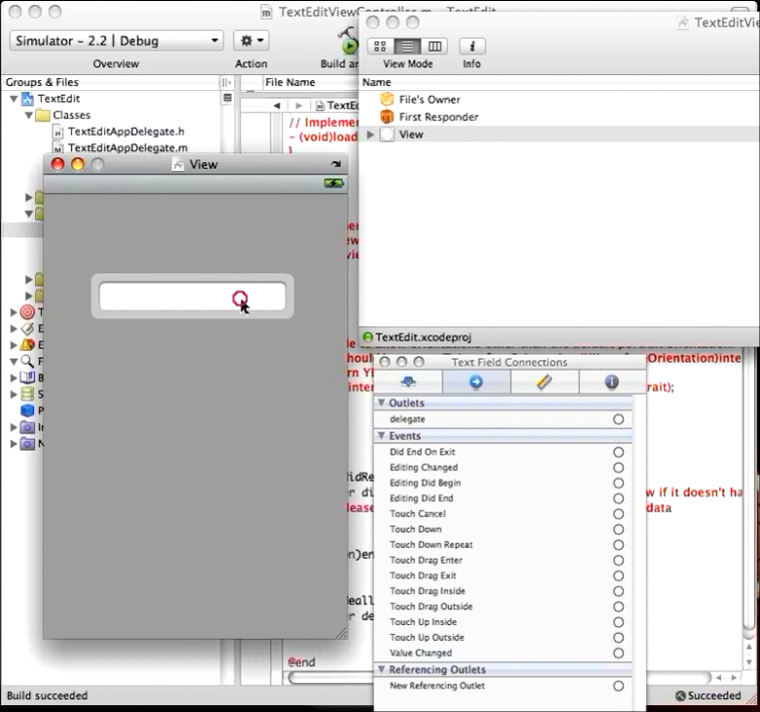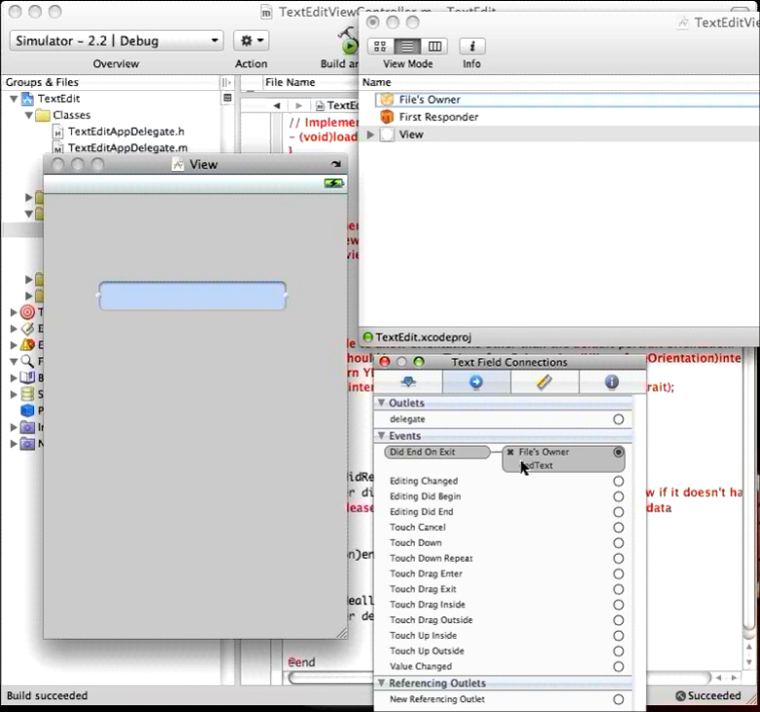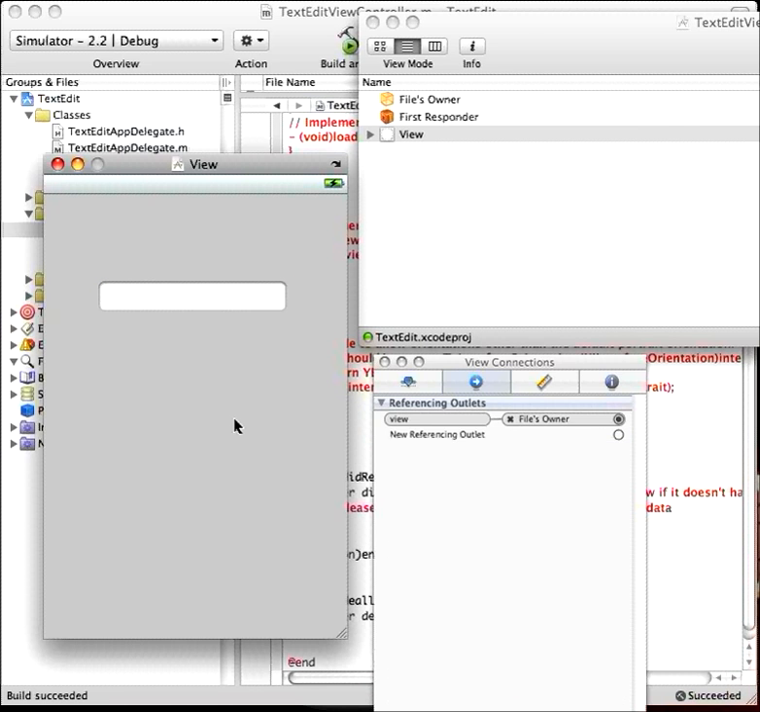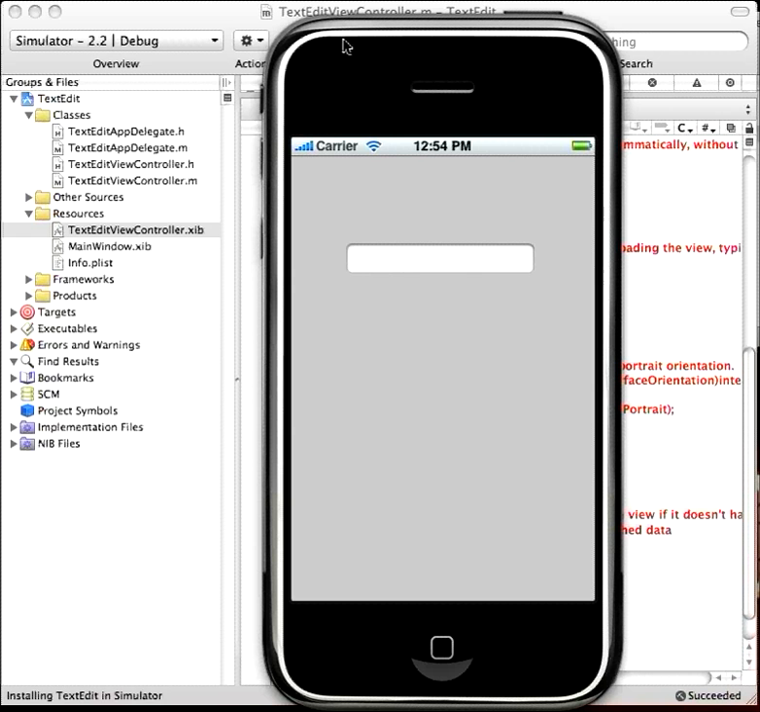and then select the text field. And then drag the did end on exit event to the file's owner. And then you should see the function that we created. Select that, and then you'll see down here that it has been associated with that event. Okay, so save that. Okay, go back to Xcode, build and go.